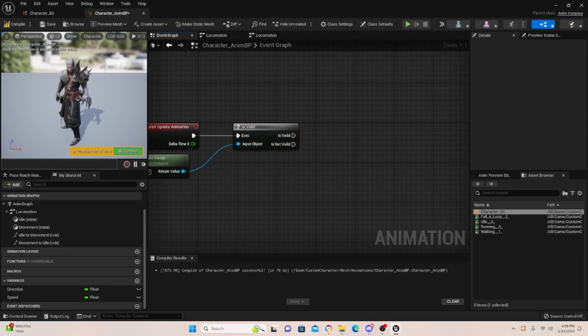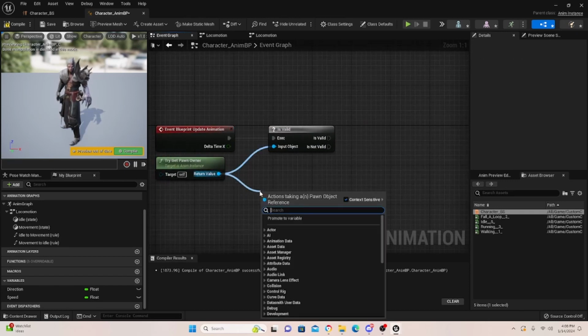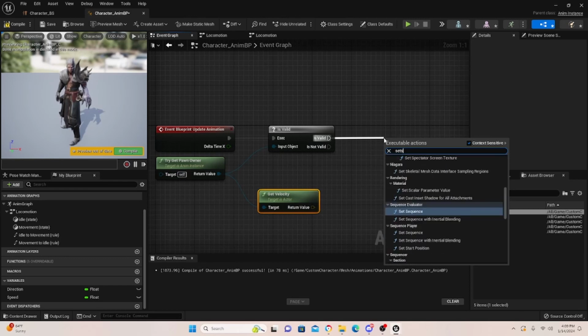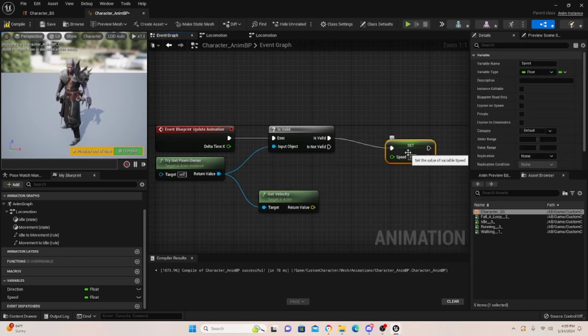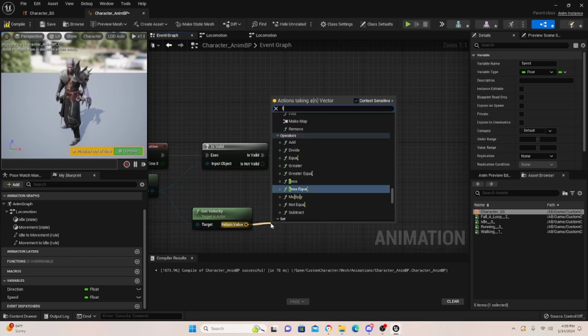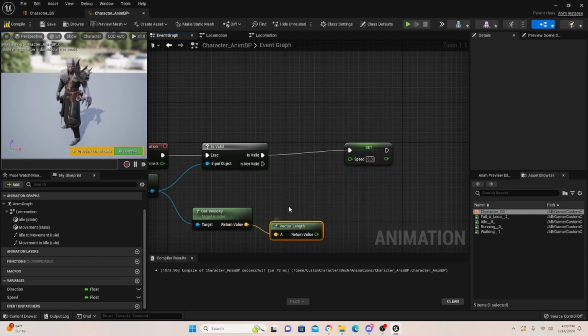But before we get to that, off of this get pawn owner, it's accessing the player blueprint, and from here we can get their velocity. Now from here we can set the speed. However, we cannot set the velocity to the speed because they're different variables. This is a float and this is a vector. So in order to make it work, what we need to do is get the float. You could type in length, and get vector length. This basically converts it to a float, and now we can set the speed right there.